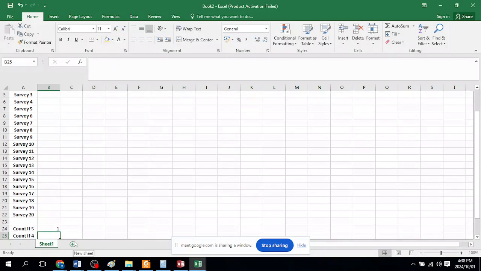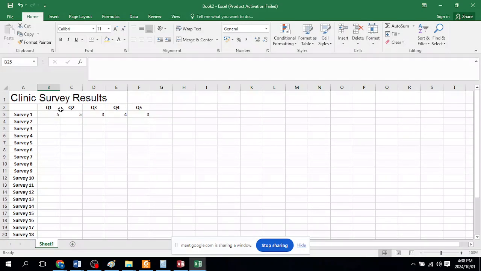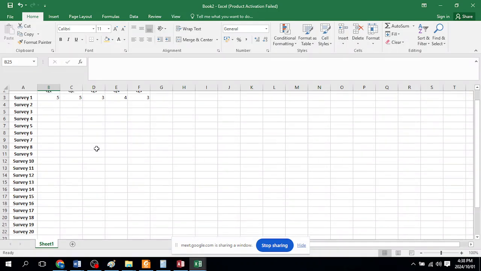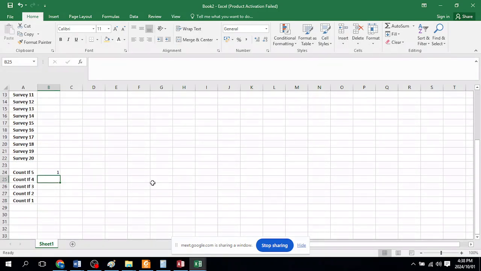Obviously, we have only 1 because of that. And so you will use the same all throughout. So you will COUNTIF 5, COUNTIF 5, COUNTIF 5, COUNTIF 5. Then this whole one, COUNTIF 4. This whole one, COUNTIF 3.